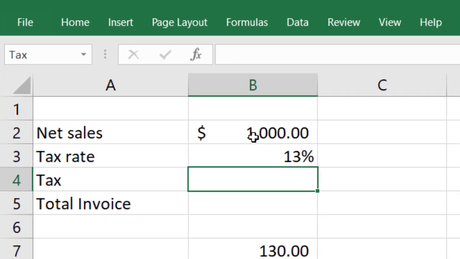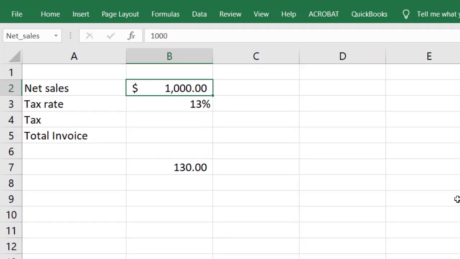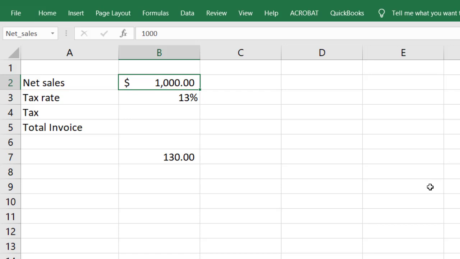Well, it doesn't look like much happened, but now we can see if I click on this cell, it's named tax. And this cell is named net sales. So now, as well as the address B2, it also has a name. And this is going to be very useful as you build more complex worksheets. It also allows for an audit trail and just makes the worksheet easier to read.